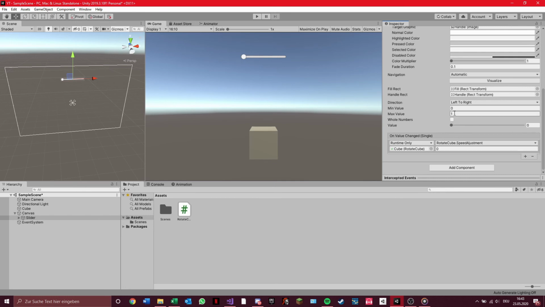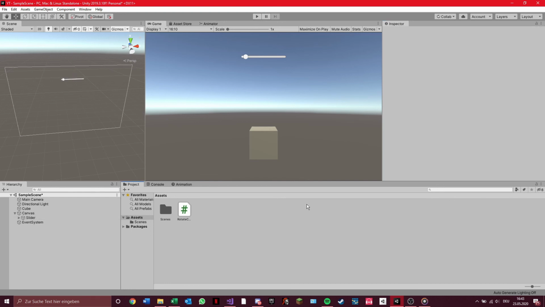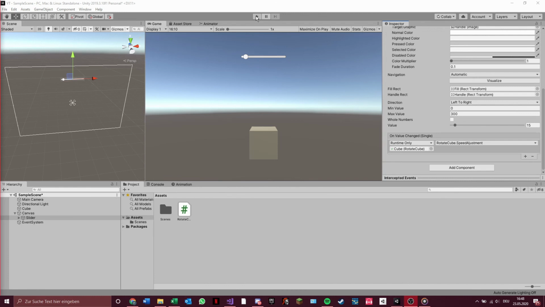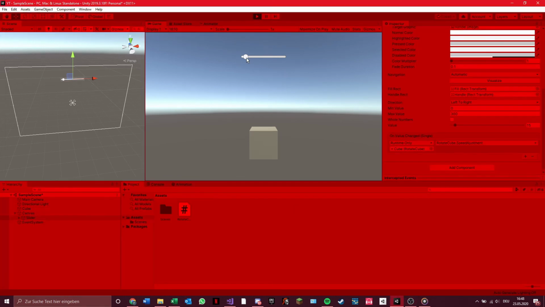Lastly, we want to change our min and max value because we don't want the slider to go from 0 to 1 but from 0 to 300 or so, and we want to set the start of our slider to 50. So let's see if it works. And yes, when we drag our slider, the value will change and the rotation will get faster or slower.